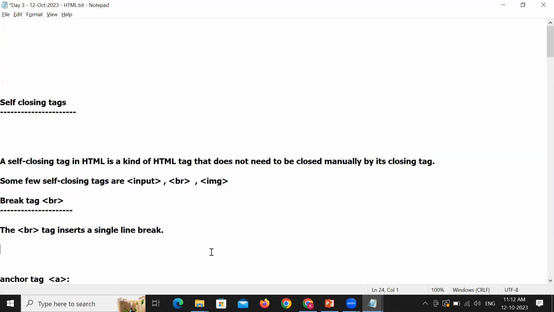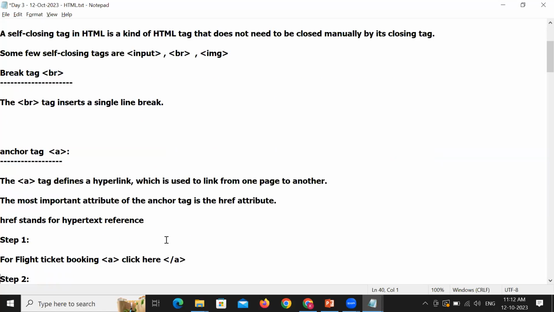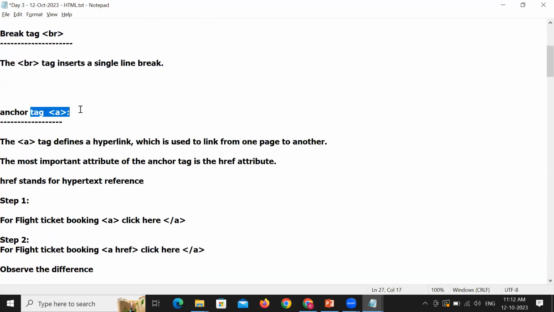Next. Anchor tag, very frequently used, my dear friends. Anchor tag, very frequently used.